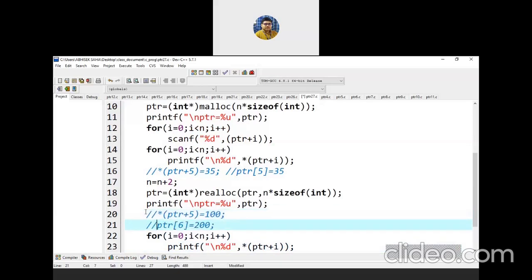Fine. And *(ptr + 6), rather ptr[6]. That is the same syntax. ptr[6] equal to 200. These two are basically the same. *(ptr + 5), we can write it as ptr[5]. Similarly, ptr[6] I have just written in this manner. Fine.